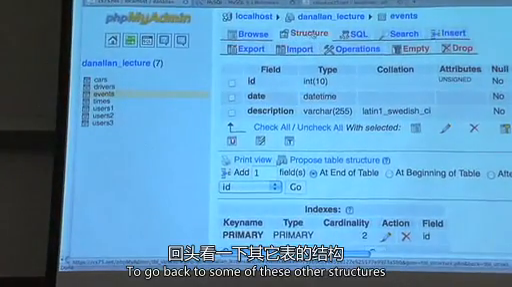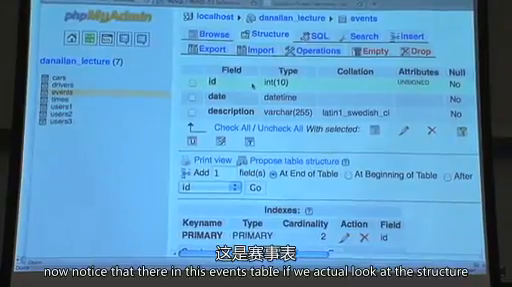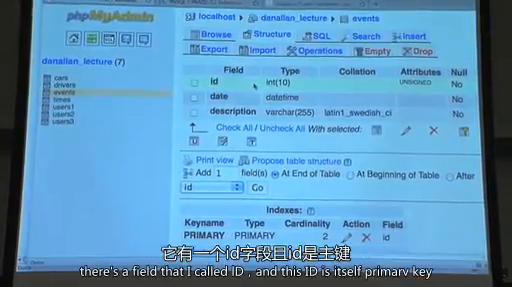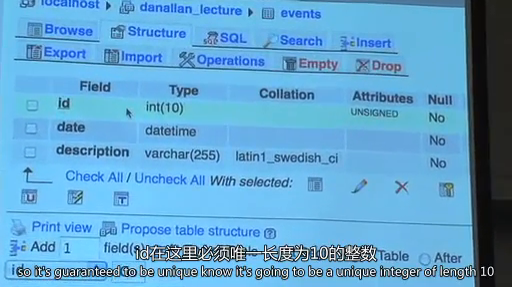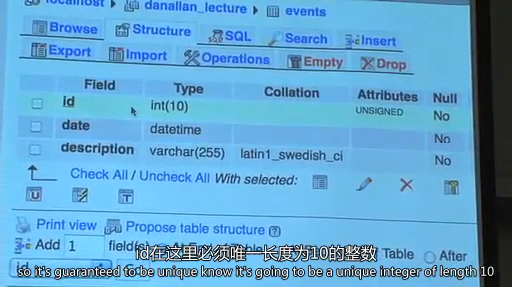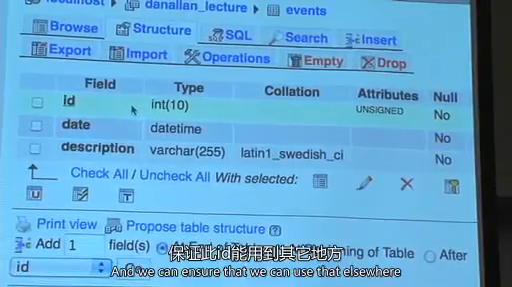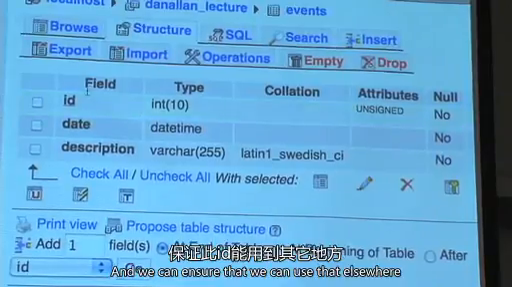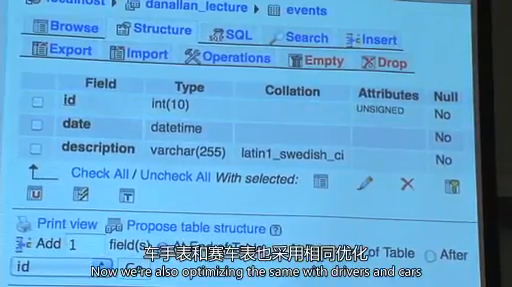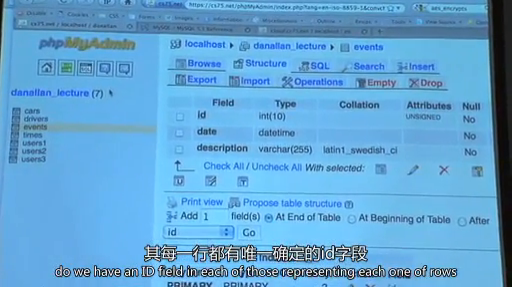So to go back to some of these other structures, if we actually look at the structure of this events table, there's a field that I've called ID, and this ID is itself a primary key. So it's guaranteed to be unique. We know it's going to be a unique integer of length 10, and we can use that elsewhere, and we are also optimizing it. Same with drivers and cars. Do we have an ID field in each of those representing each one of these rows?